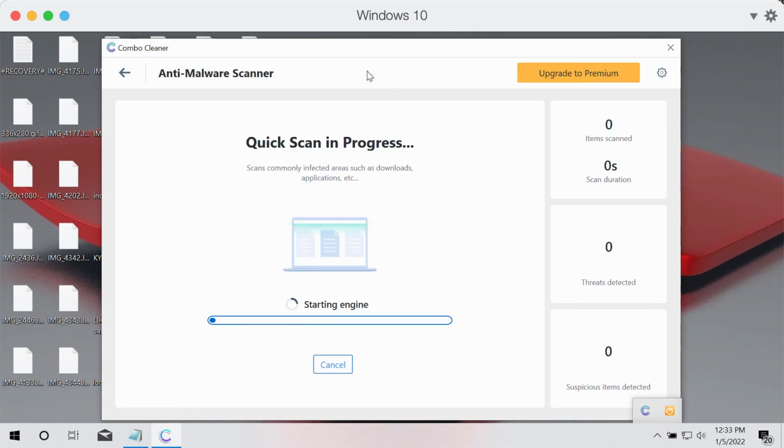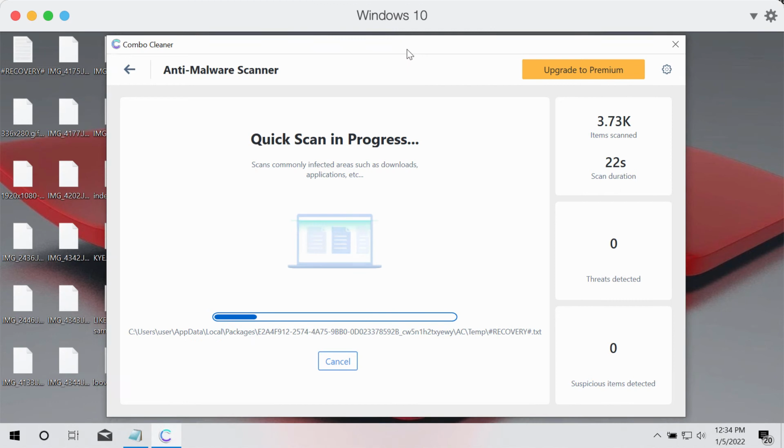Click on the Start Scan button. The program Combo Cleaner will begin scanning your computer. It will then give you a summary of the threats that were found during the scanning. Then the program will show you the exact locations of all the threats that were found during the scan.